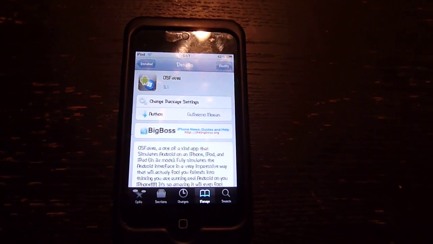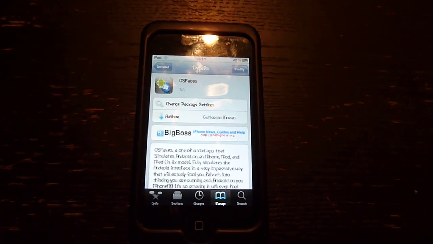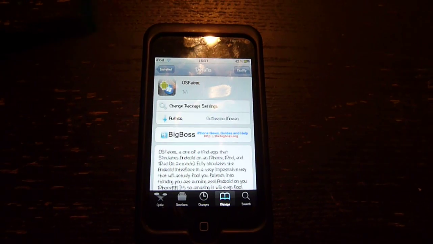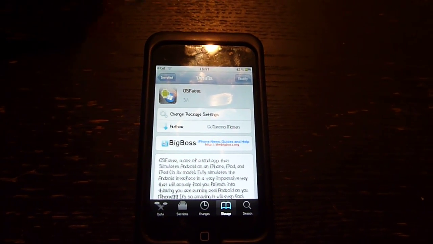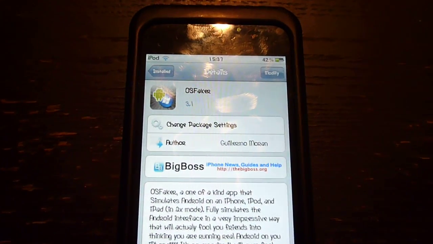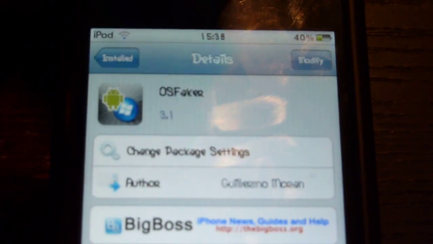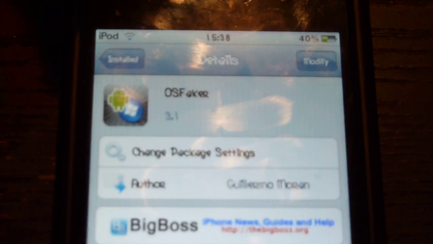Today I have a really cool Cydia tweak for you guys. This tweak is an application which will allow your iPod Touch, iPhone or iPad to boot an Android system or Windows system for free. As you can see, you're going to need a jailbroken iPod for this. If you don't have one, check out my videos over there, and you can do it easily and free.